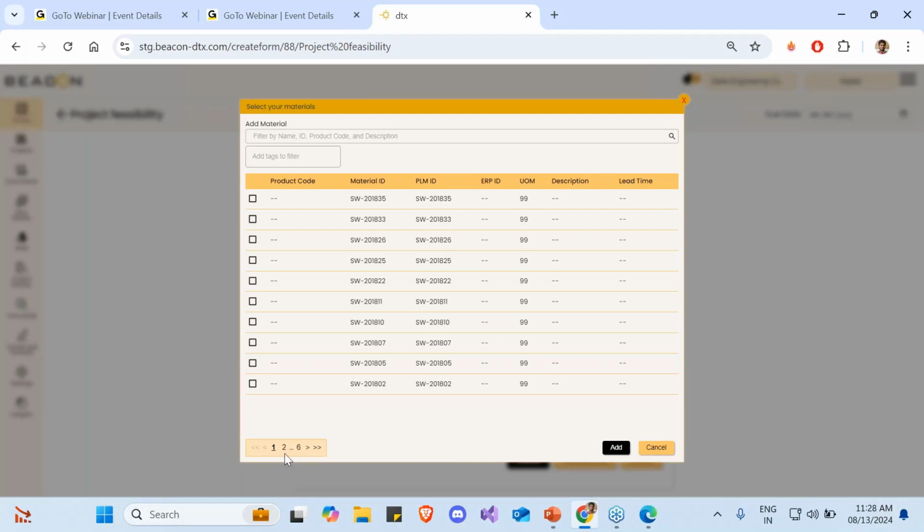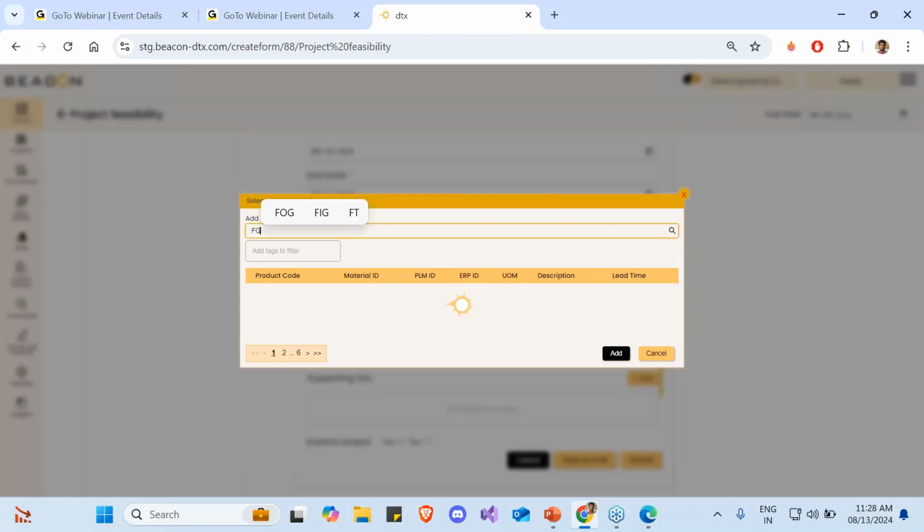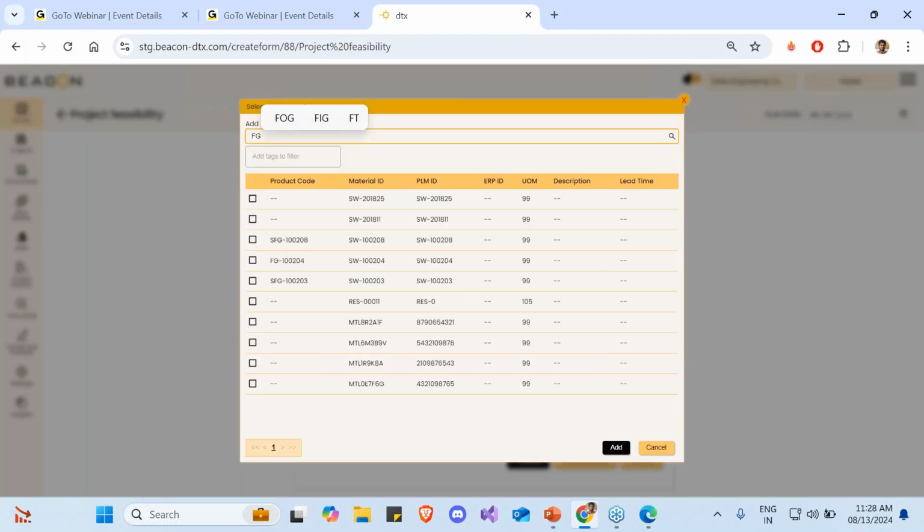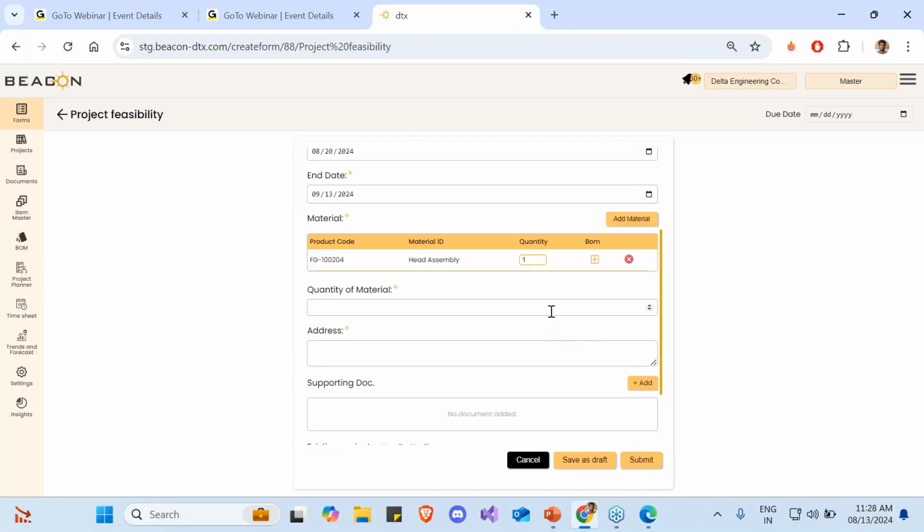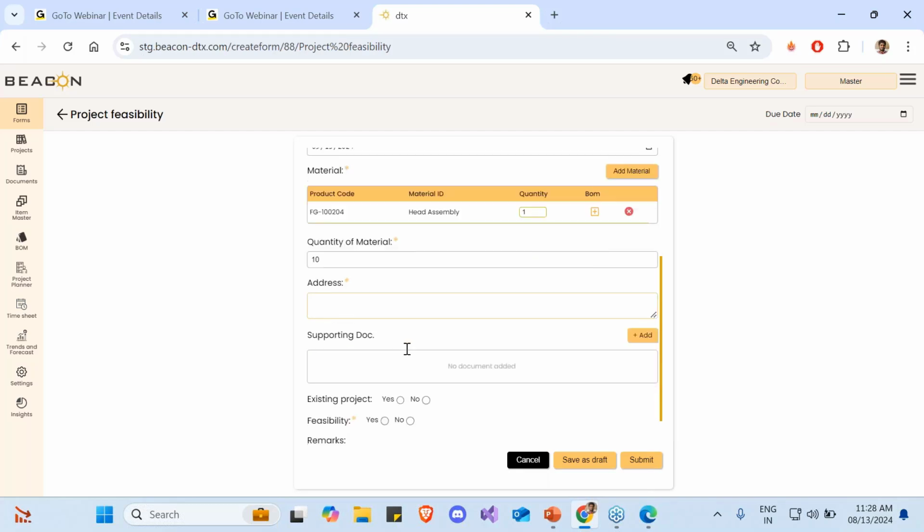So here I'm getting the list of all the items that are there in my system, and I can filter for, let's say, one component with FG that I want to assign. So I'll select this particular code and I'll say add. So this will be added here, saying that this is the item being processed with regards to this particular activity, and what is the quantity that needs to be either procured or processed, whatever may be the case. So here I'll add 10 quantities, and I can define the address and other parameters. These are just properties that I'm capturing with regards to that.